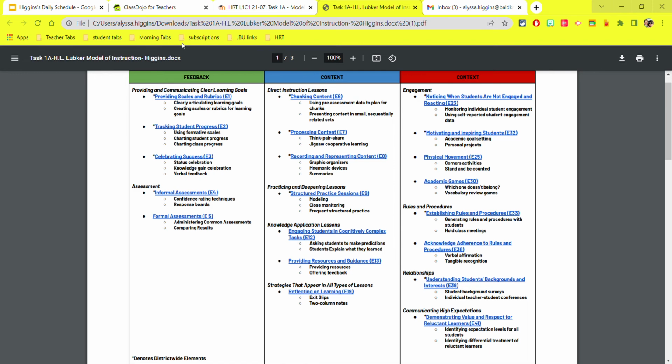For rules and procedures, element 33, we use Capturing Kids' Hearts, and we are a national showcase district. So establishing rules and procedures is our main focus throughout the school year. As we see our social contract being broken, we have class meetings as a way to reflect on what we could do differently to ensure the best learning environment for all students.